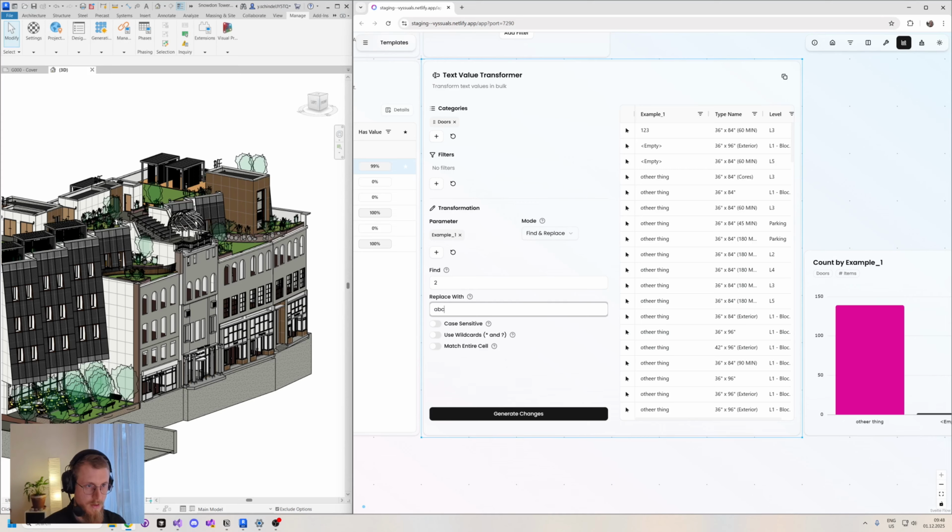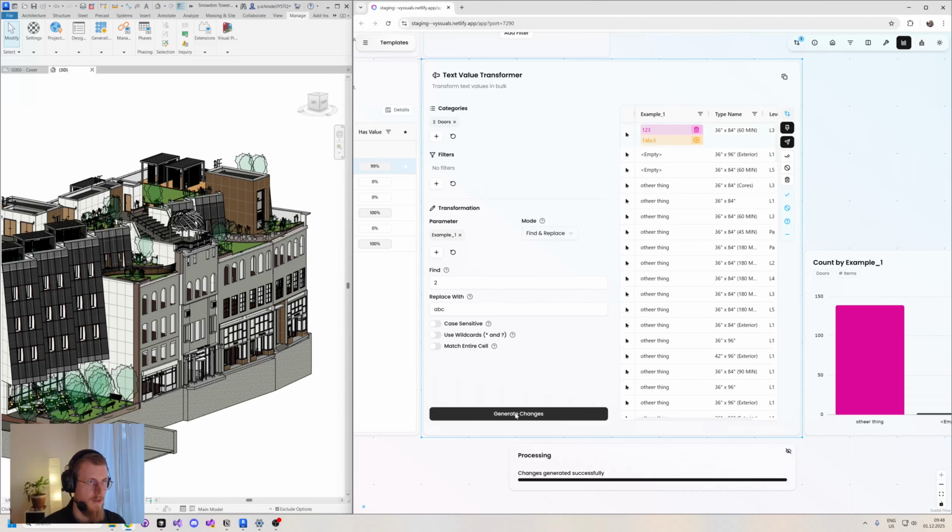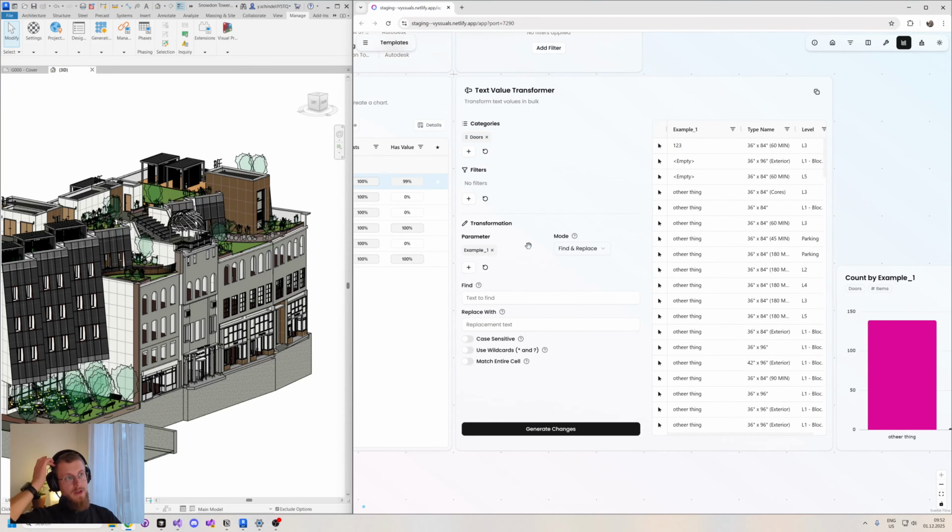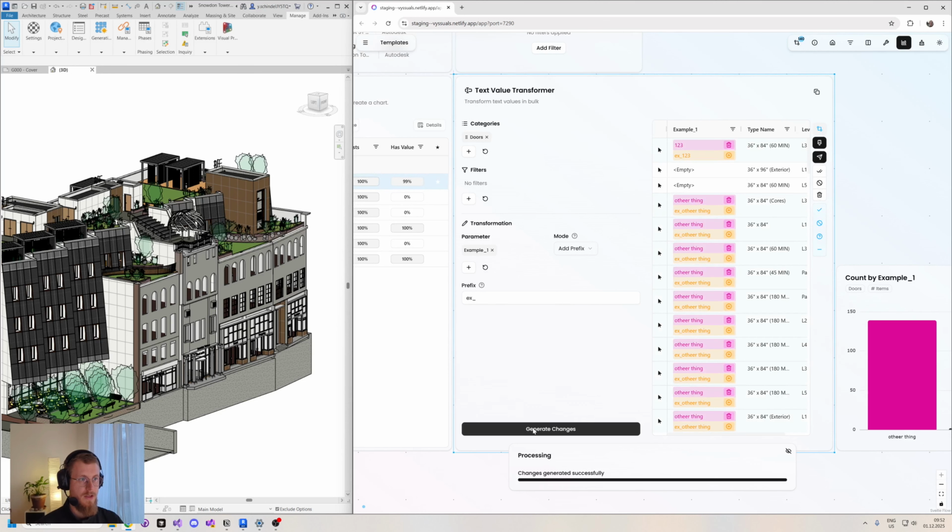And of course, you can do this kind of stuff, obviously, because it's find and replace. What else? One other thing with the changes is that you can stack them up. And I will demonstrate. So we'll add a prefix. We'll say x underscore, and we'll add that to all the doors, except the empty ones because they didn't have a value yet.